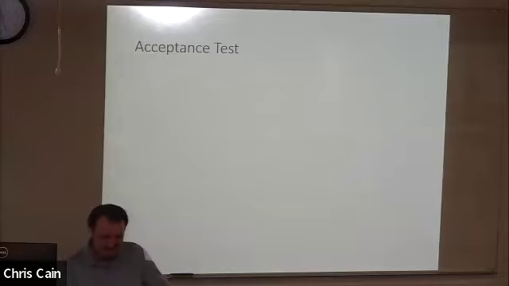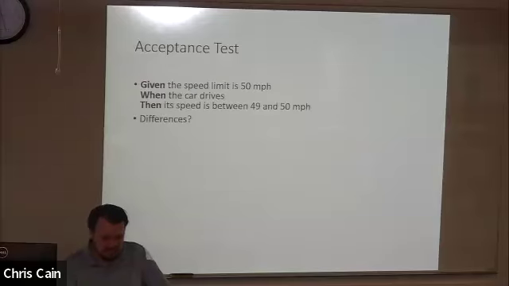So here is what an acceptance test would look like. Given the speed limit is 50 miles per hour, when the car drives, then its speed is between 49 and 50 miles per hour. This is now testable.